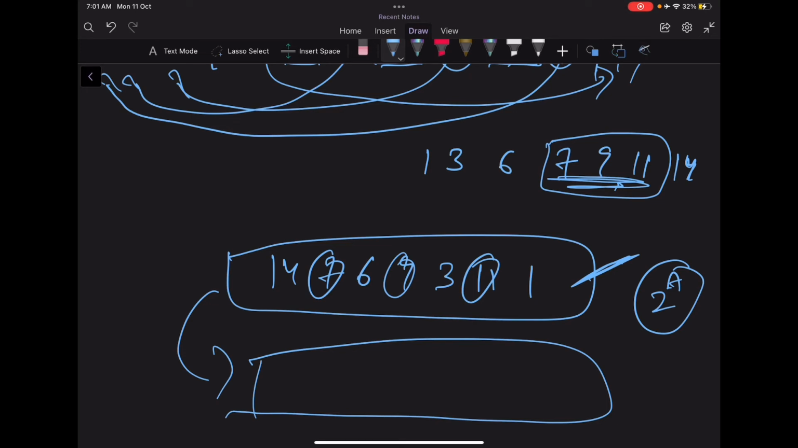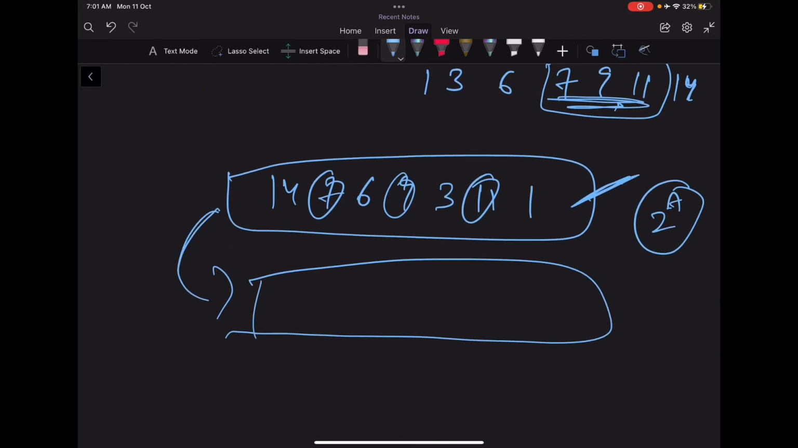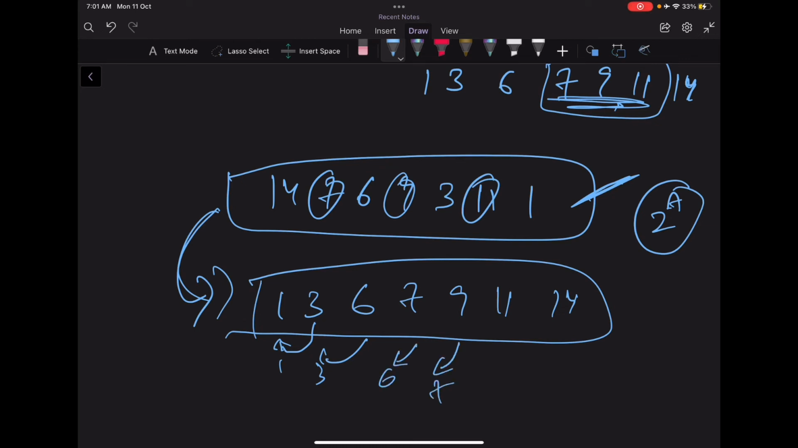So what we can do is sort the array and store it somewhere. Let's say the sorted array in this case would be 1, 3, 6, 7, 9, 11, 14. For all the numbers, I can store the previous number. For 3, the previous number in the sorted array is 1. For 6, I can store 3. For 7, I can store 6. For 9, I can store 7. For 11, I can store 9. For 14, I can store 11. So now I have all the previous numbers stored for all the numbers. I can use a map or a hash map for storing these, right?